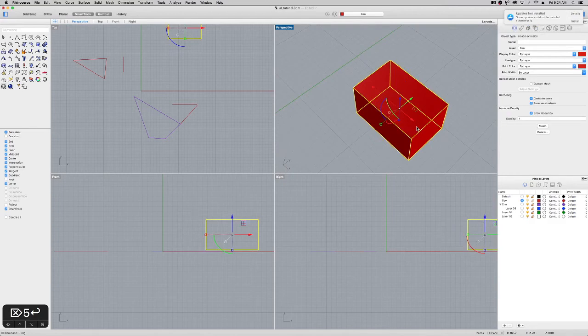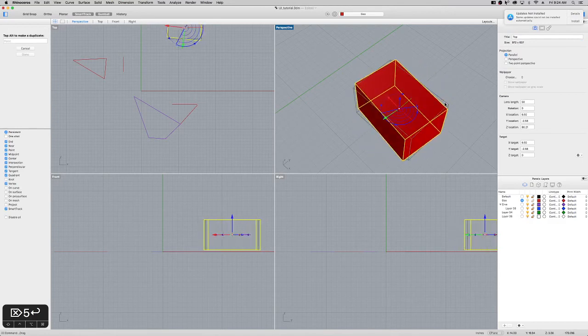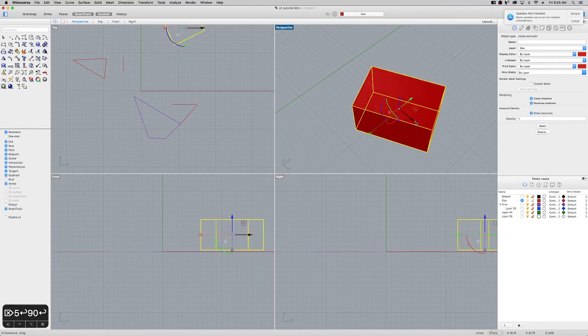So the next part of the Gumball interface is the rotation commands. So we have these little arcs, and just like the arrows, we can click and then drag on the arcs to spin the geometry. We can also click and then precisely type a unit measurement. So let's say I want to rotate 90 degrees, hit enter, and I can rotate 90 degrees.